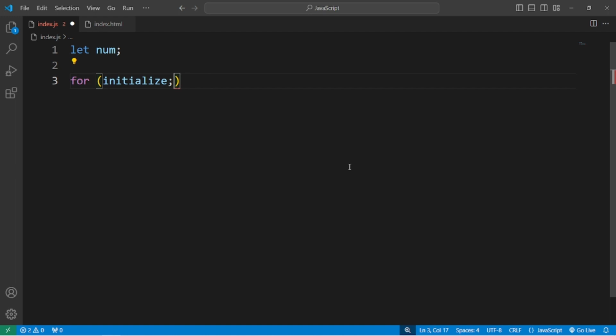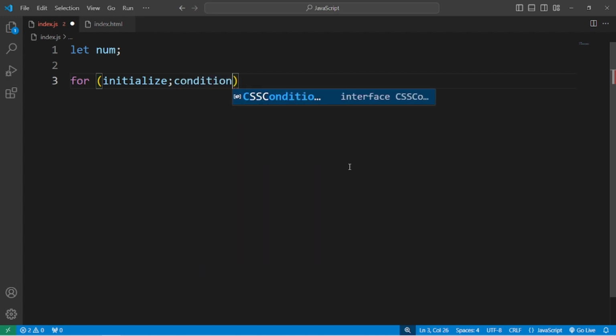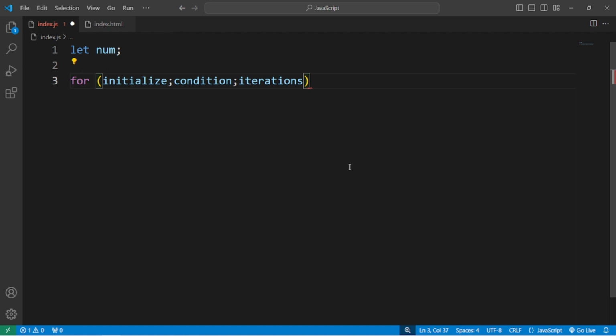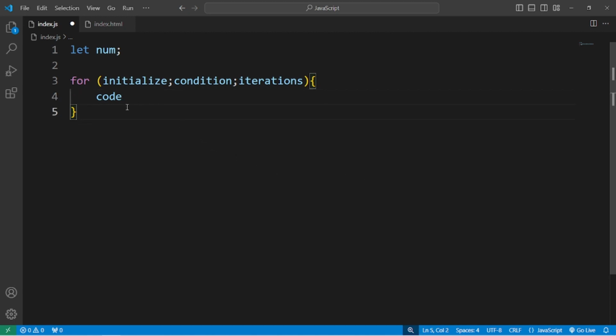And then after this, you're going to have your condition. It gave us a whole different thing, so let's just write it out right here, put a space, and there we go. And after this, you're going to have your number of iterations and what it should do. Then you have curly braces, and your code goes inside. That's the diagram of how you do this.